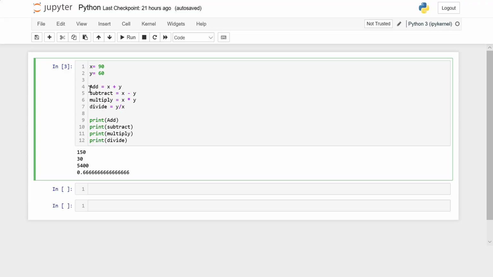So in the first line, add is a variable and both x and y are stored into the add variable after addition. Similar with subtract, multiply, and divide, and these are all variables. After doing the subtraction, multiplication, and division, their values are stored in these variables.